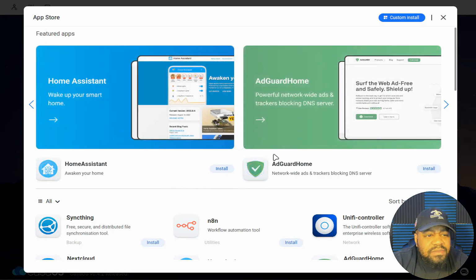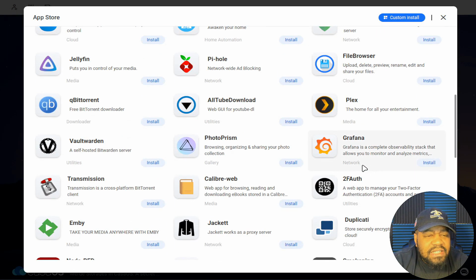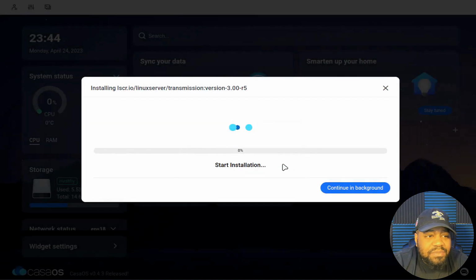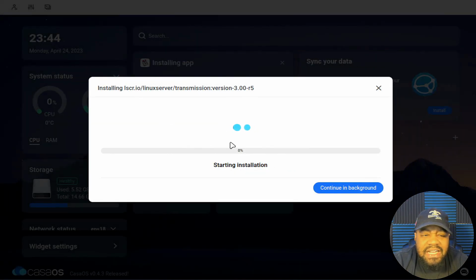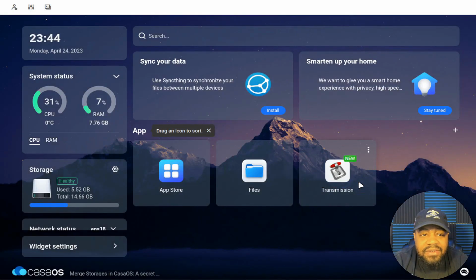And before I close it out, I just want to go and install something on here so you guys can just see an application on here. So let's install Transmission, just so you guys can see something being installed. So that'll be the username and password. That's fine. Press OK. And I just wanted to kind of show you guys what it does when it's installing and how you can see what's actually happening. You can hit continue in the background, and it'll show you guys what's going on right there.